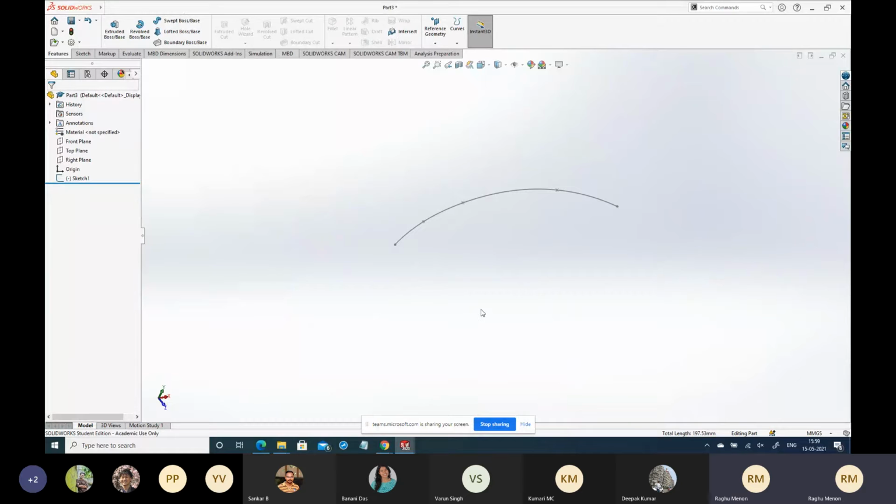This SolidWorks is very limited when it comes to drawing freeform. So you should not be doing this in SolidWorks. You should be doing this in Alias or in Rhino, and then bringing in the surface here.